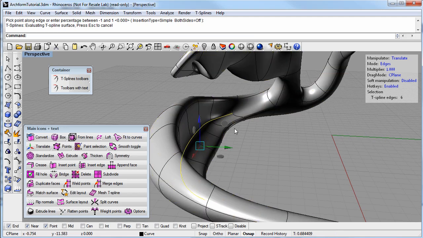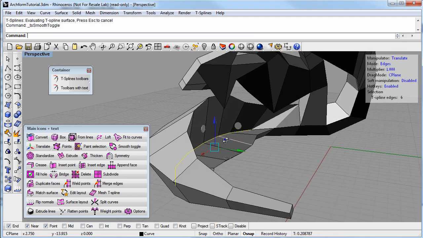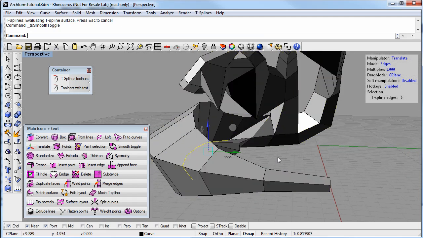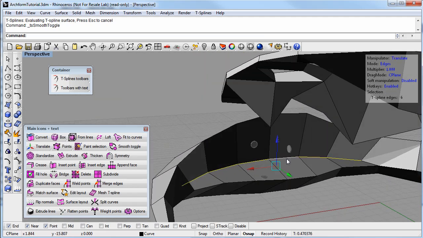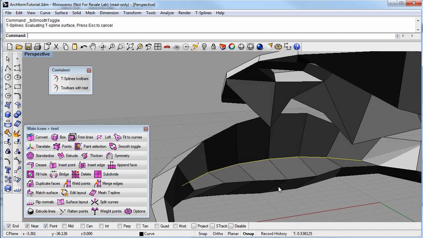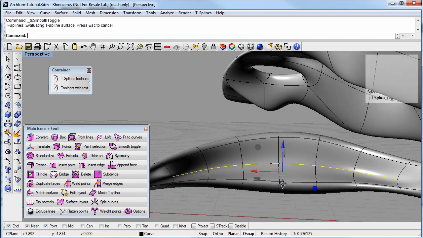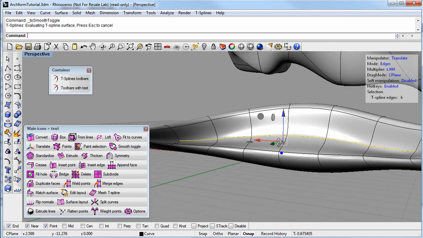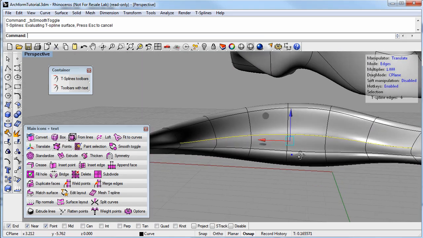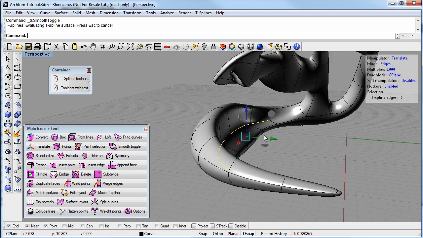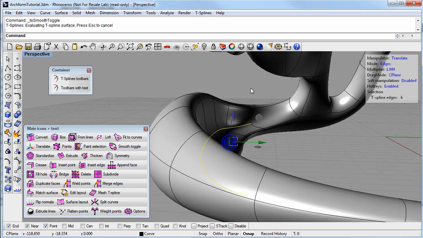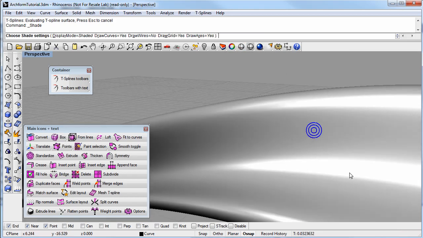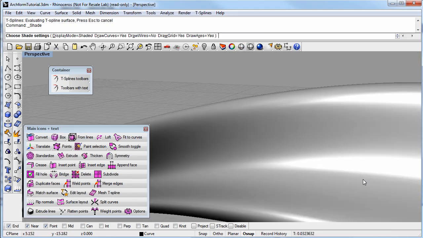Let me switch to box mode just to see what the topology is looking like here. Go back to smooth mode. Here's kind of what we're looking like, and you can see it's all very gentle and smooth.